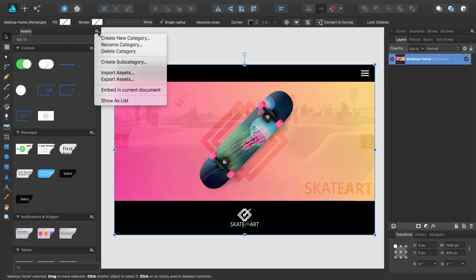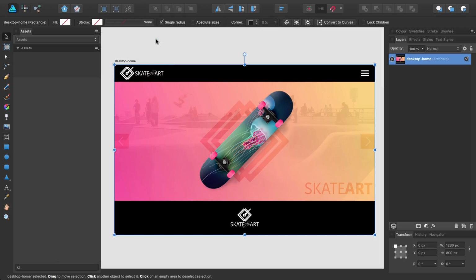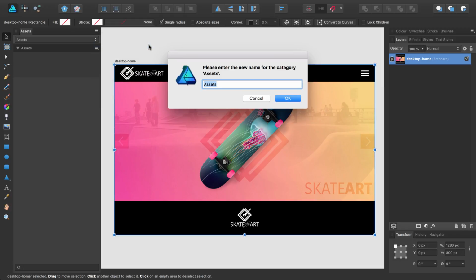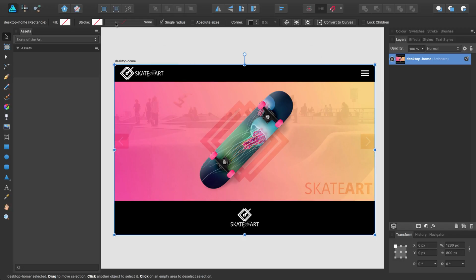To create a new category, click on Panel Preferences and select Create New Category. A new category is created with a default name and a subcategory so you can get started quickly. However, let's try and stay organised from the outset and rename the new category by clicking the Panel Preferences again and selecting Rename Category. I'm going to organise my asset categories by client. So I add my client's name, State of the Art. The category name updates and is easy to identify when you wish to select it from the pop-up menu.